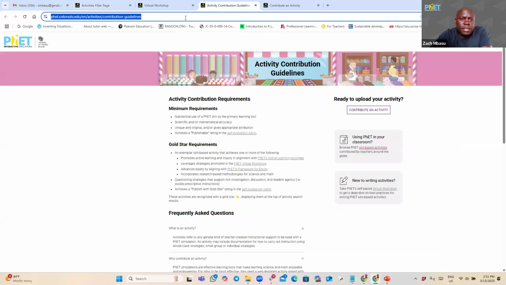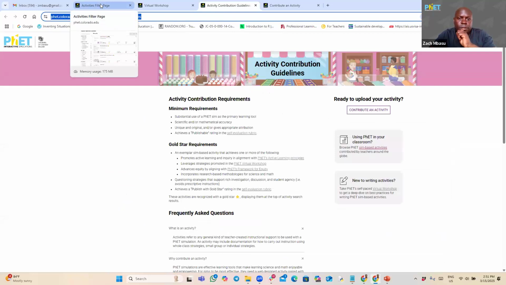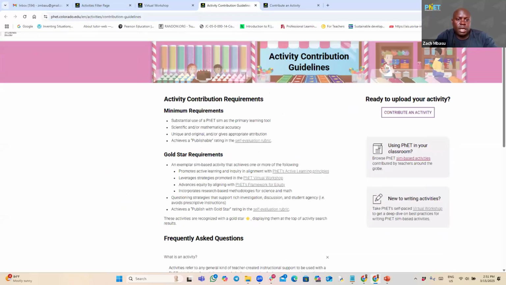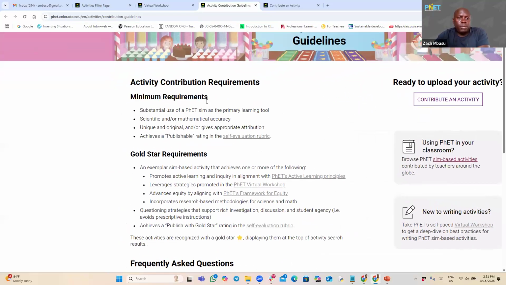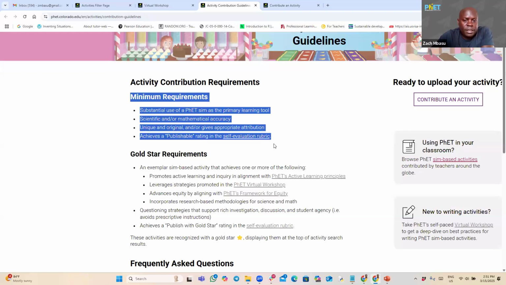Then quickly, this is the contribution. So before coming to the contributions, okay. So this is the contributions guidelines and requirements for you to be able to contribute. So for example, these are the minimum requirements: that your activity that you're submitting, it must make substantial use of a PhET sim as the primary learning tool. Of course, it has to be mathematically correct, scientifically correct. For it to be useful, it has to be original. We discourage plagiarism. We will not approve any plagiarized content.